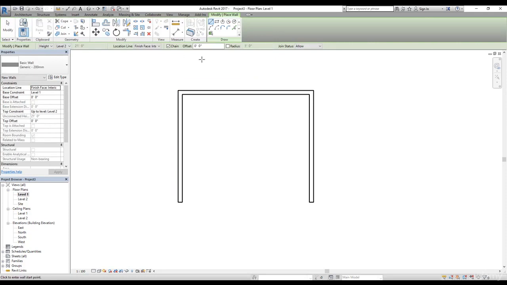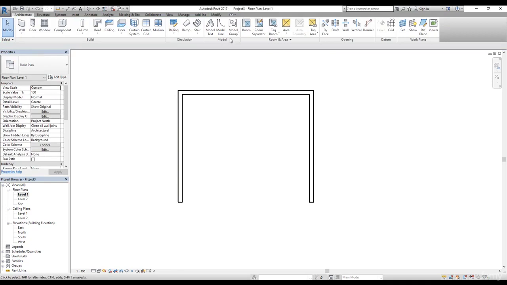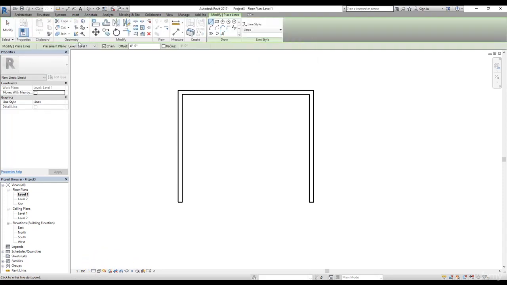Let me just go back to the wall command. We know about the options we have in the option bar. Now we have an option called pick lines. If we go back, we have this model palette in our architectural tab. Here we have an option for model line. Let's select that, and we get this modify panel, with a draw panel inside that. If I click on this line style, I get to see different line styles here: wide line, thick line, and the default is set to line.